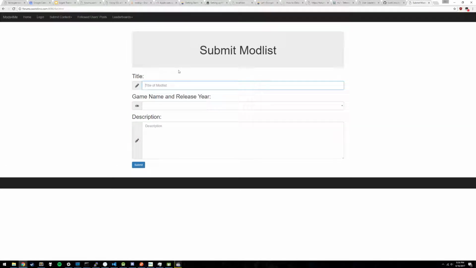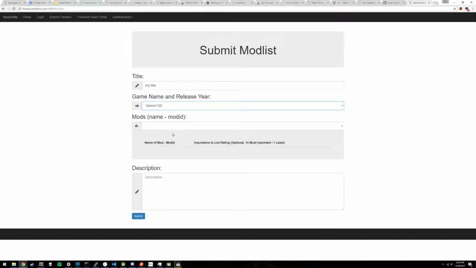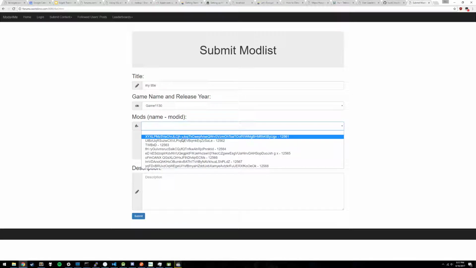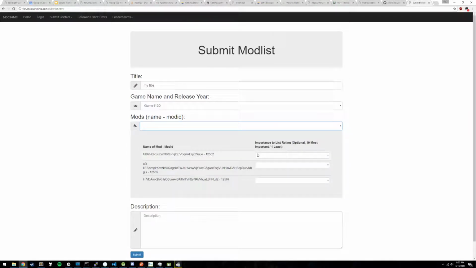Here we want to create the title of the post. We want to choose a game. In this case, we choose a random one. For each game, we're going to have a list of mods for that game possible to choose from. So we can choose one of these or all of these. For each one, we're going to have a rating. It's optional though; you don't have to have one. But it's just for the user to show which ones they consider the best or biggest priority for that mod list. We can also say what the description is, and we click submit.